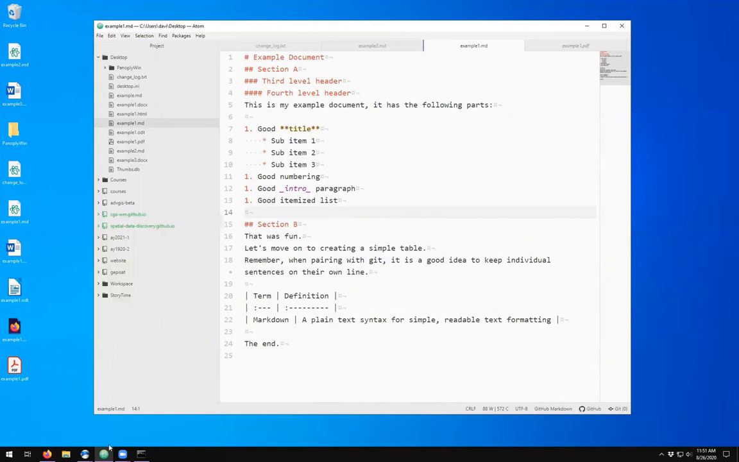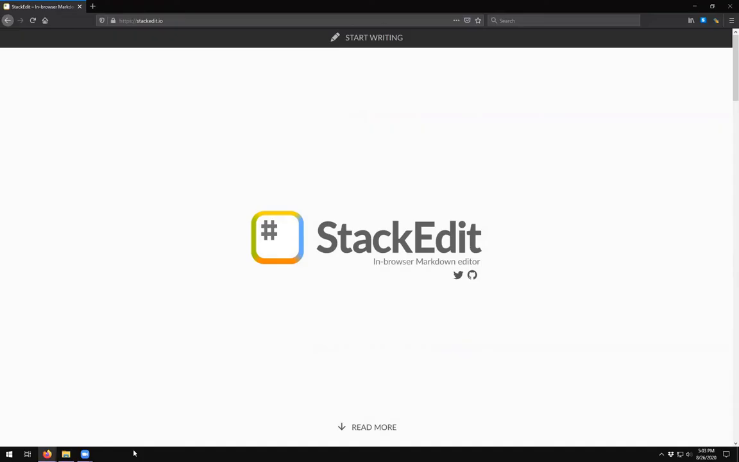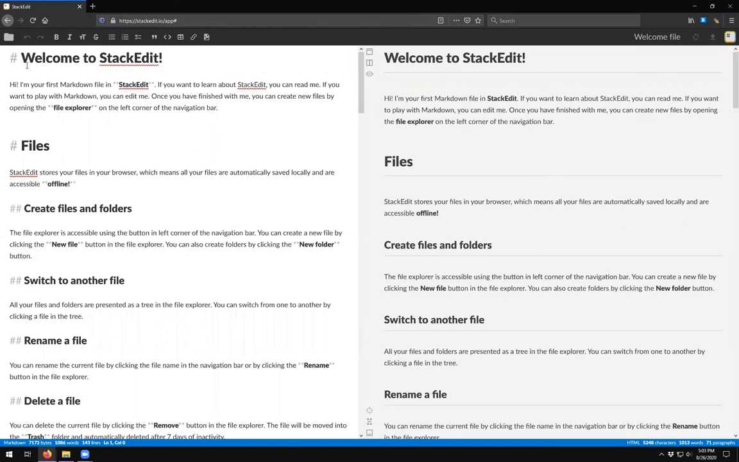So I hope this was helpful. If you'd like more practice with Markdown, I suggest checking out stackedit.io. It's an in-browser Markdown editor. There are other options. This is just one. When you come to the website at the top, there's a button called Start Writing. If you click it, it will open up a new window where you're presented with Markdown on the left and the HTML rendering on the right.